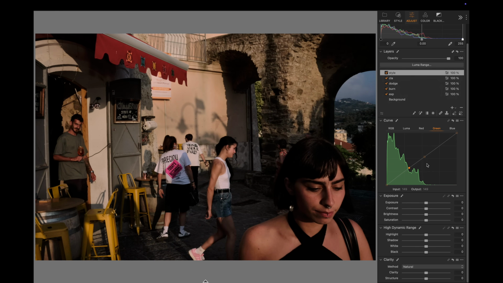Yeah, always with the curves you need to be very subtle. The point here, and maybe cyan. Actually no, I think it wasn't me. Yeah, I like the look of this.